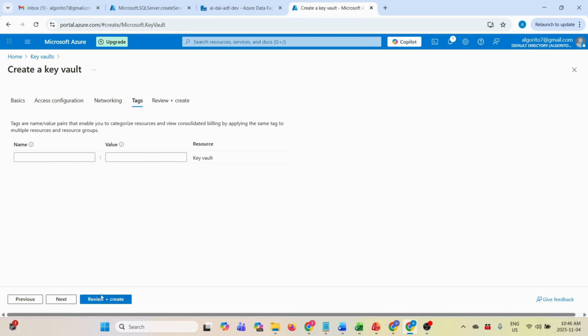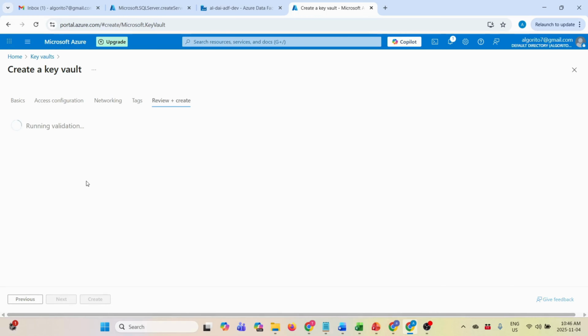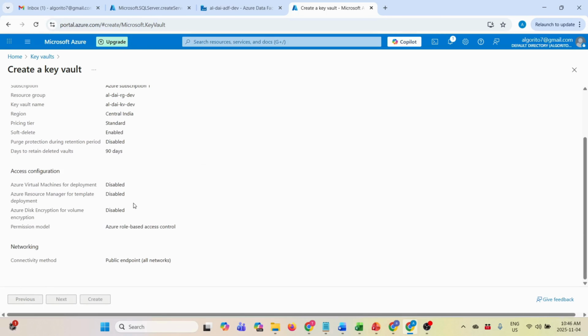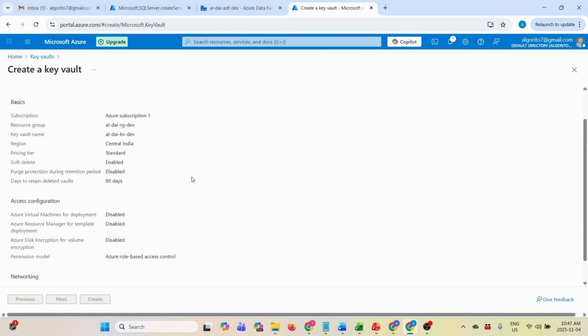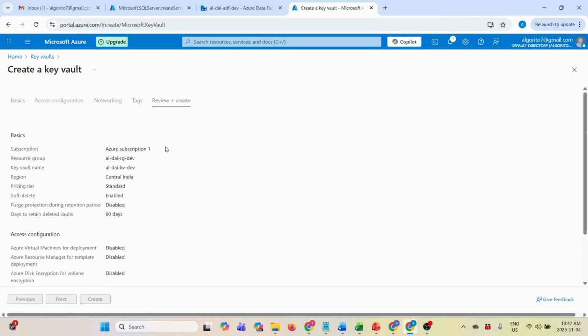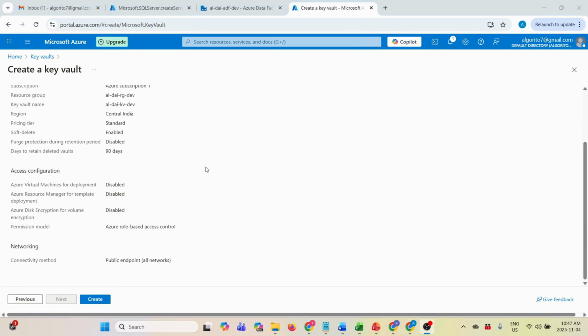Okay, so tags, for now I'm not setting any tags. Again, when you're doing it for an actual company, you will definitely need to add tags. Some tags will be mandatory for tracking cost and everything. So I have everything ready here, just waiting for the validation to complete so that I can finish it. Okay, the validation is complete.